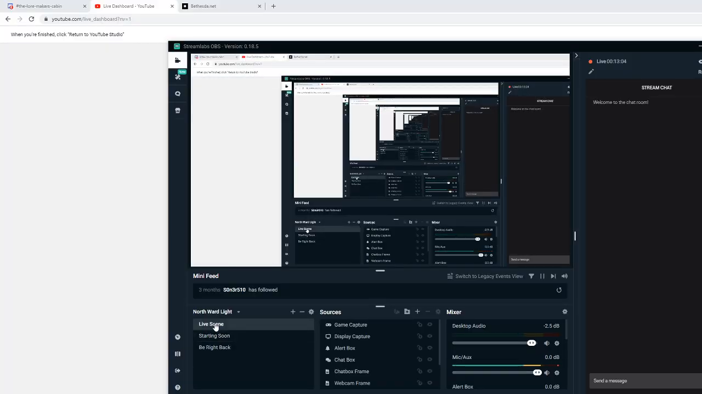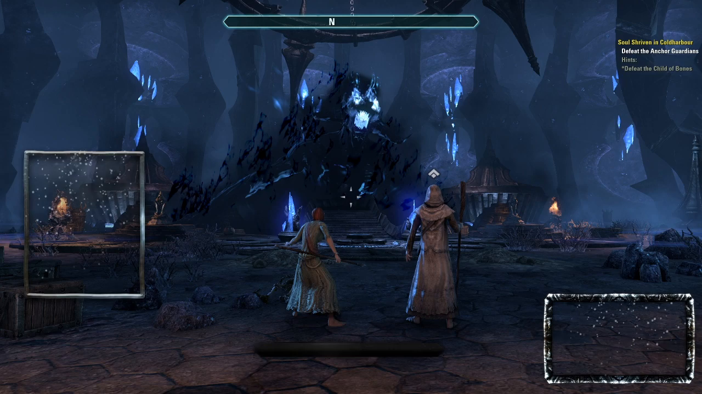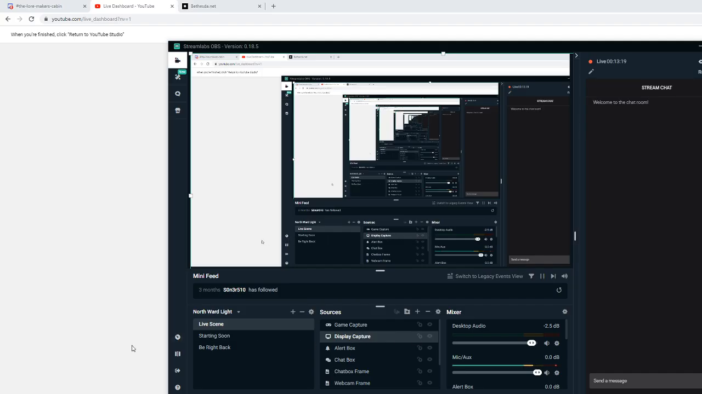Live scene would be if you're going in game. So live scene would go to game capture, and you're gonna see this in a second. This display capture, this little eye icon, you're gonna close this to go to the game. I'm gonna reopen it so you guys can see that. It should click off for a second, and then it should click back on. Just like that right there.